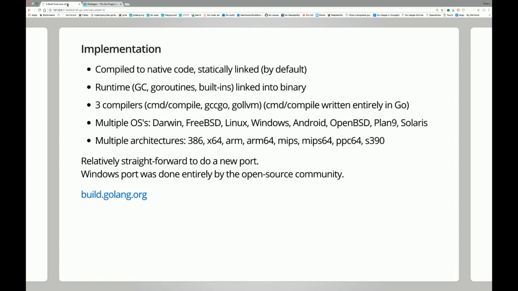So this is just huge. It's a default. You can do some dynamic loading, but that's the default. We have a runtime. It's a compiled yet garbage collected language, so we need a garbage collector. So there's a runtime that's automatically linked in. It also deals with the scheduling of the Go routines and so forth.